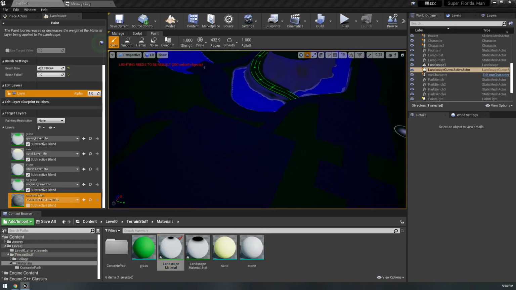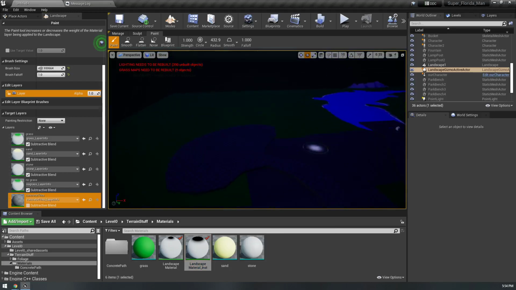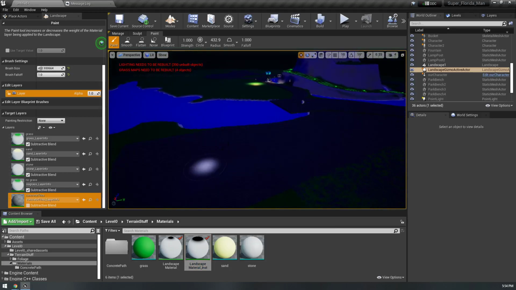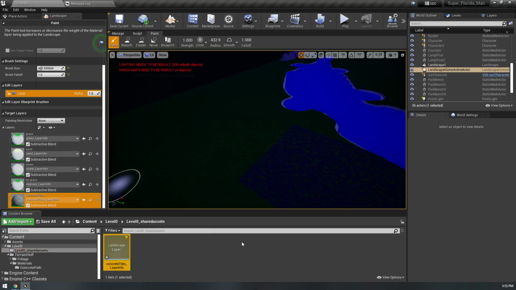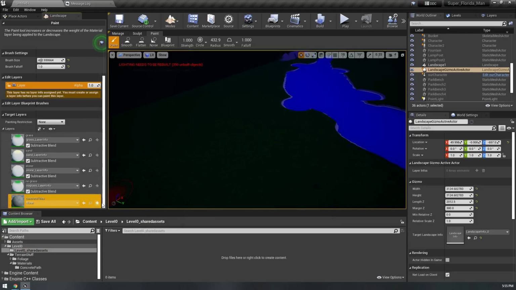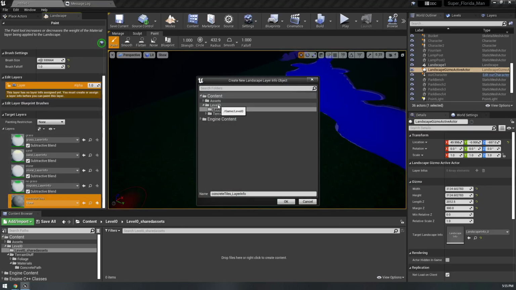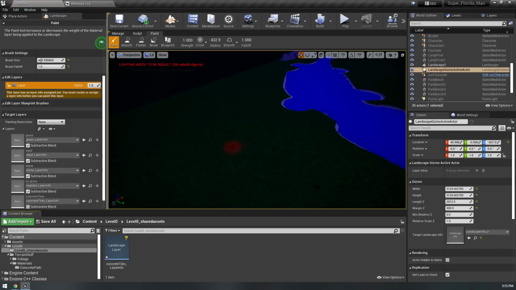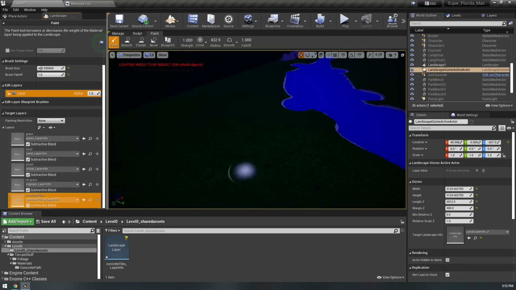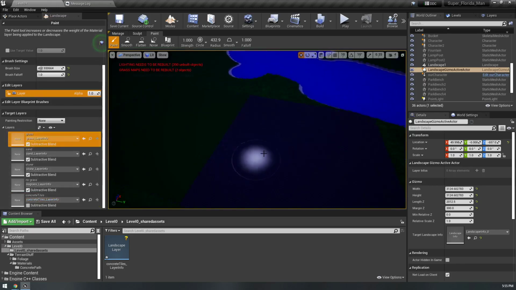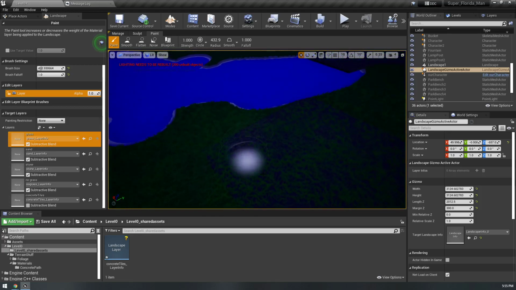Landscape material. Yup, it's definitely using the right material function call. Grass map needs to be rebuilt. Yeah, no, go figure. Maybe we delete this, and maybe we generate a new weight blended layer. And there's no layer info has been assigned yet. Okay. Be like grass.